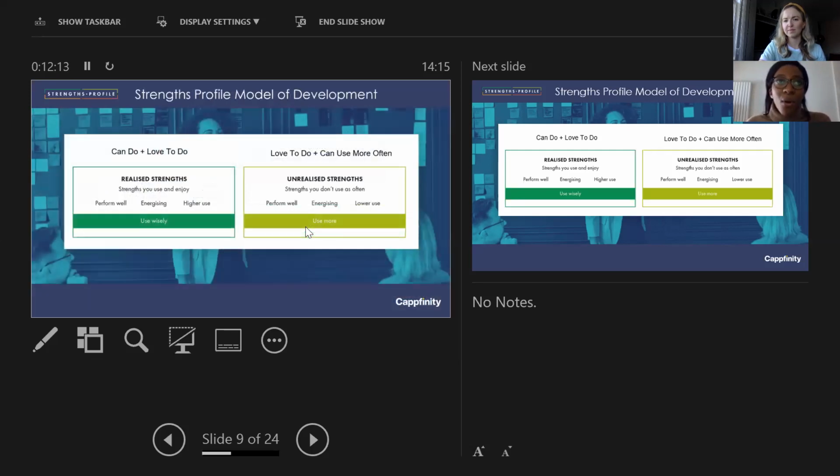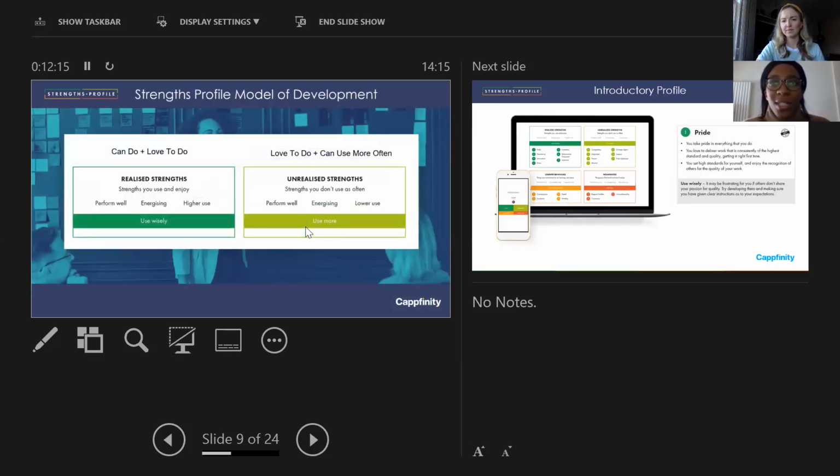So in terms of the model, we like to focus on the top two boxes. That's the realized strengths. These are the ones you can do and you love to do. They will show up at the assessment center, your interview. They're with you right now. Lots of stories. And then we've got the unrealized strengths, which you love to use and you can use more often. So if an employer is asking where you see yourself in a few months' or years' time, you could perhaps talk about some of these unrealized strengths as the potential you.